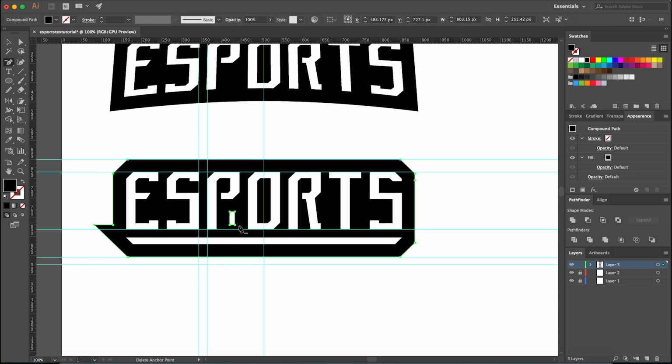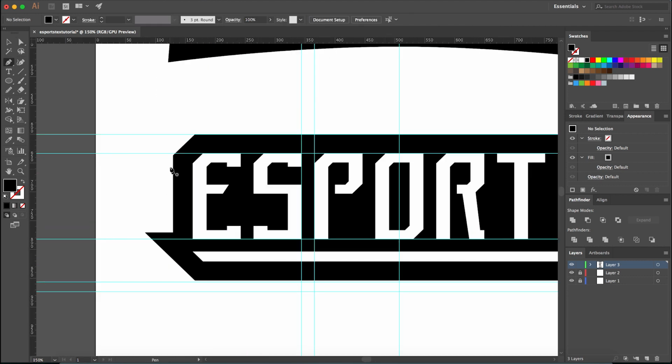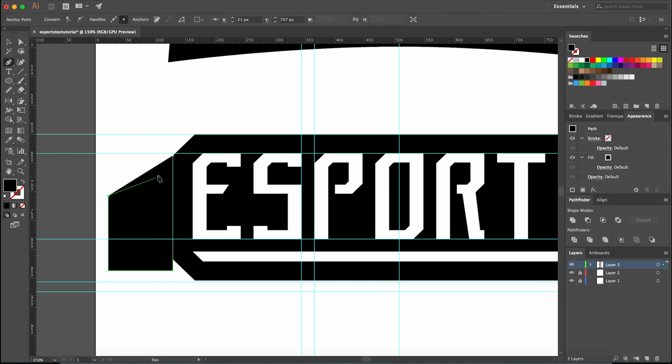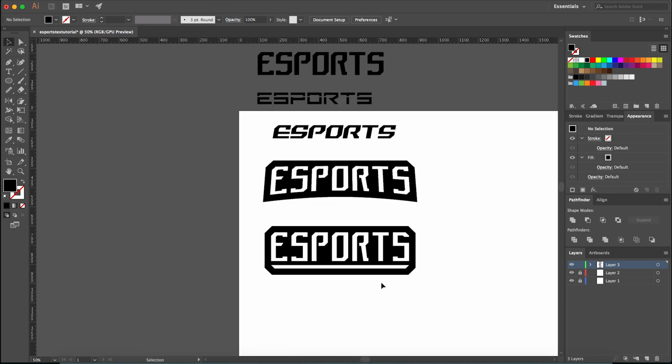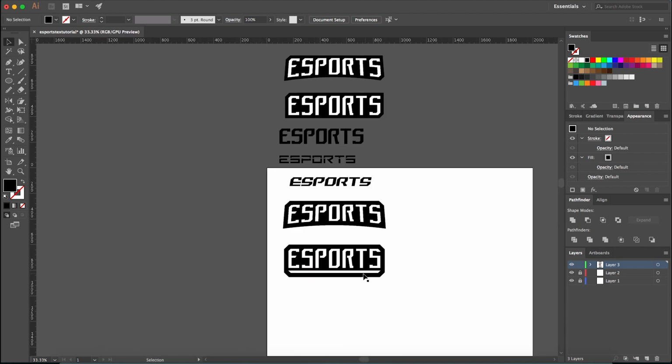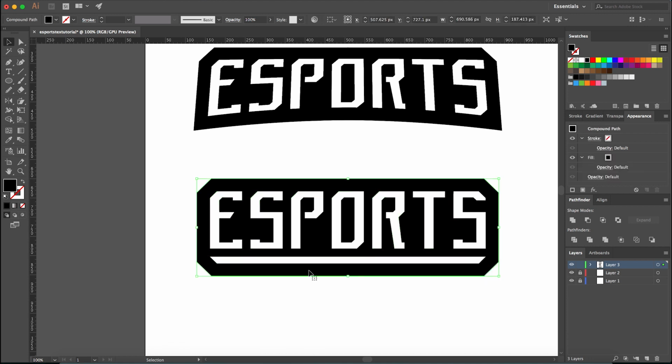So yeah, I'm just going to push minus on my keyboard, get rid of this little space up in there. And then I could do the same on this side. Okay, so now we have a perfect shape. As you guys can see, it's the same on both sides. So yeah, that kind of looks cool.